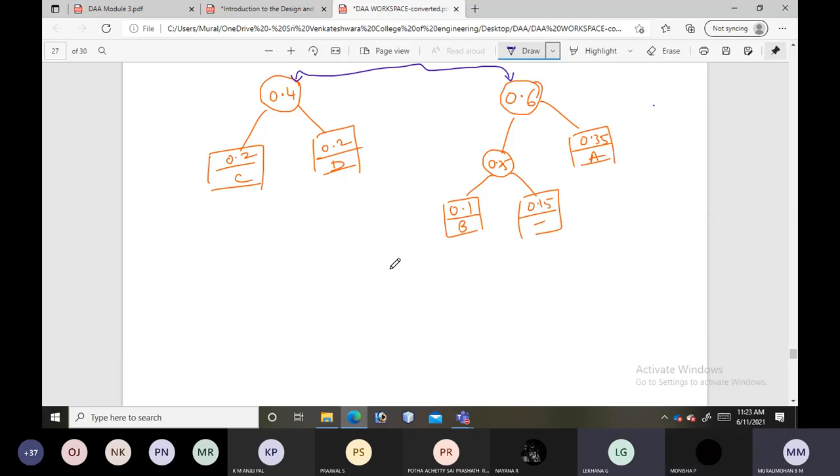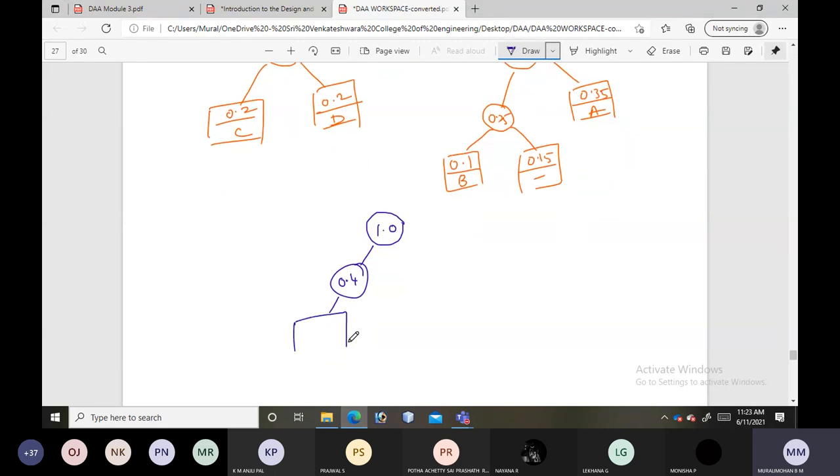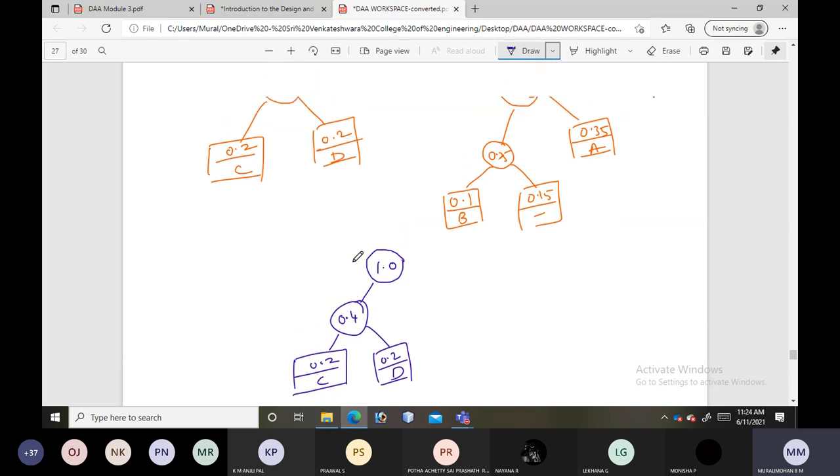1. The root node is 1.0, is it right? Yes, sir. So what is to the left of this 1.0? 0.4. Again for 0.4 we are having C and D. Okay, left is finished. Next, the right side.